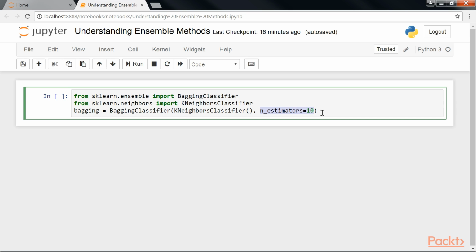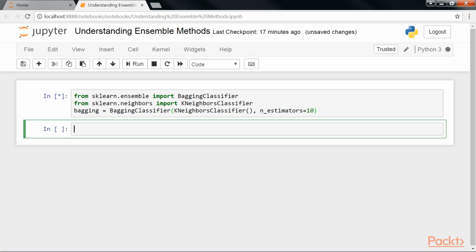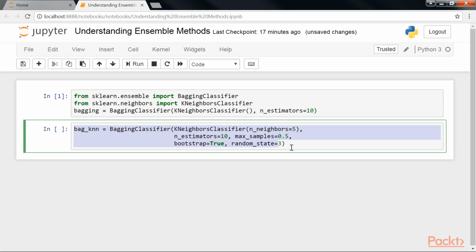Here we've used n_estimators. For example, if we wanted to implement bagging with 10 kNN classifiers with k equal to 5, where every kNN classifier is trained on 50% of the samples in the dataset, we would modify the command as shown.